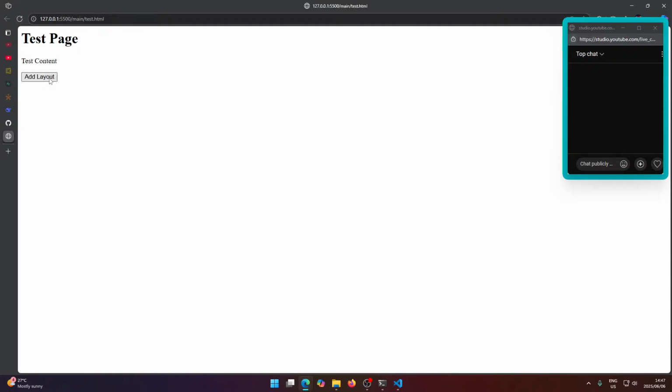So when I click this add layout button, we should still see these two things here, but we should also see hello from the layout file. And yes, it works perfectly. If you're wondering why the button vanished down here, it's no longer here.